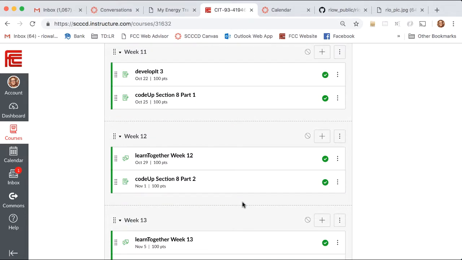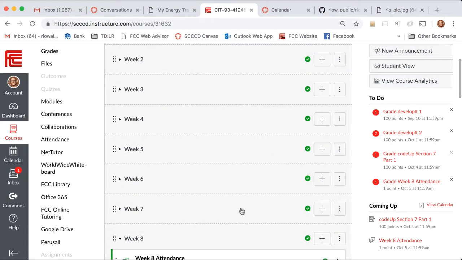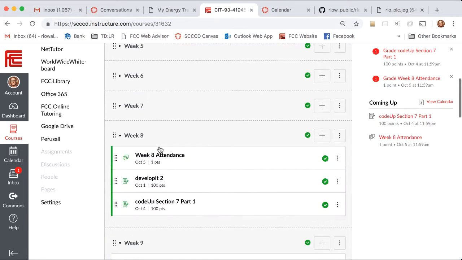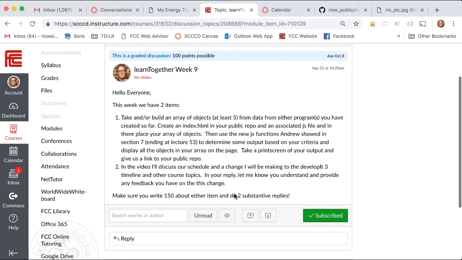So then we move into the next section, which is just continuing this idea, right? So just to complete here on this learn together that I'm going over, on the reply to here, I want you to let me know you understand and provide any feedback you have on this change that I'm making. So I want to make sure you understand. And your 150 words can come from either of these, and then 2 substantive replies.